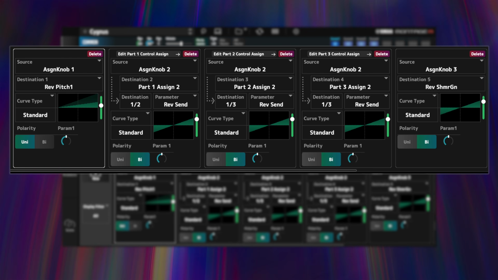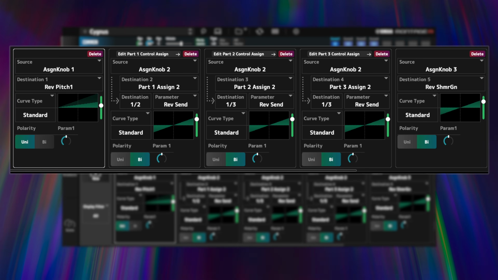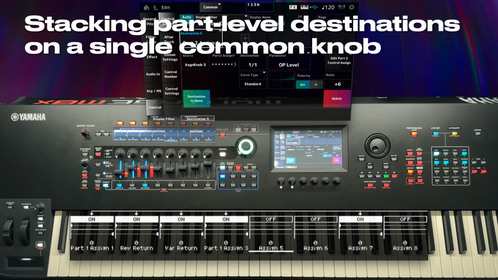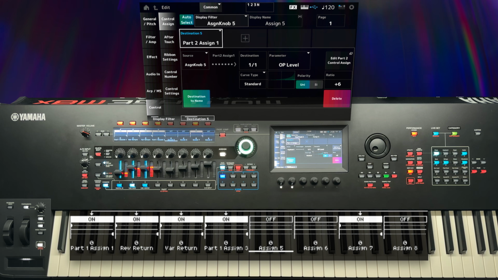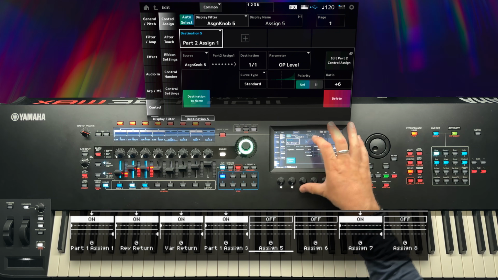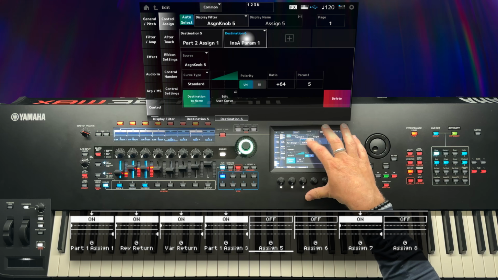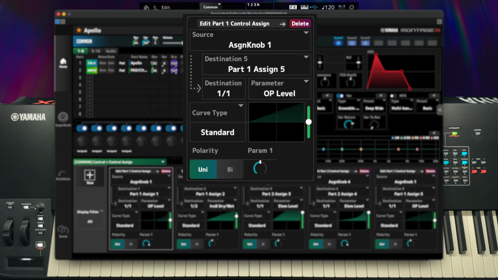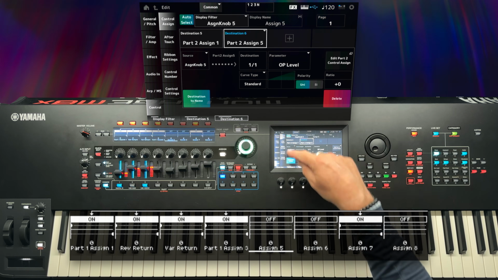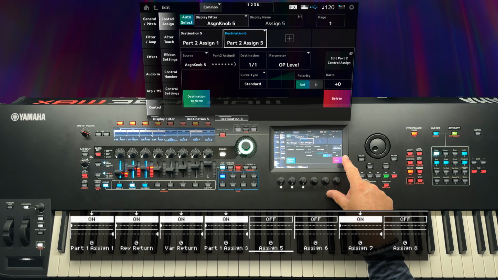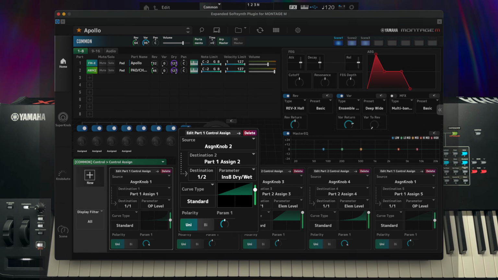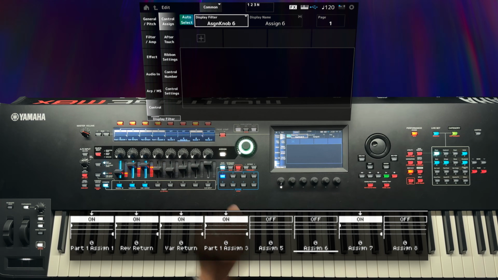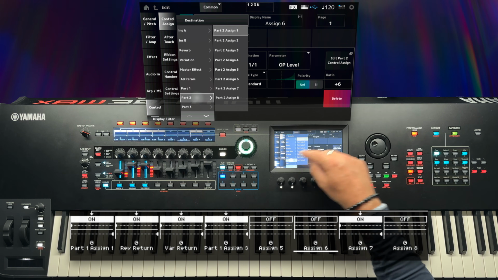Okay, hopefully that's all clear, so let's get on with reassigning common controls to our imported Apollo performance. Apollo is a slightly odd example because, as I mentioned, its first common assignable knob actually has two destinations. So let's hit the plus again, and this time we'll point it to part 2 assign 5 to replicate the Apollo assignment that was originally for part 1 assign 5. And again, all the destination configuration is completed for us. Apollo's second common assignable knob controlled part 1 assign 2. So our next common knob, which is number 6, will need to point to part 2 assign 2.